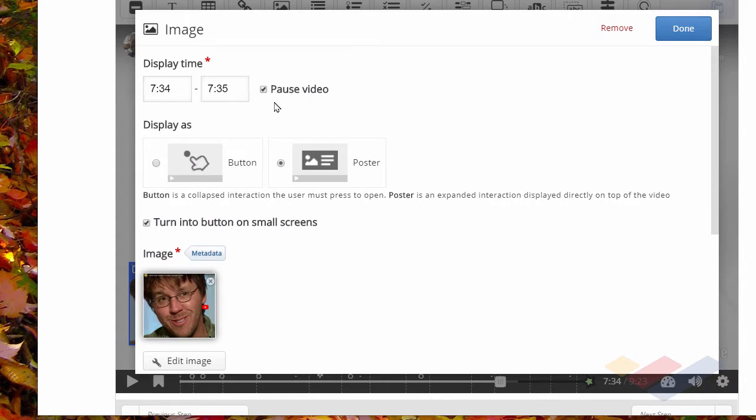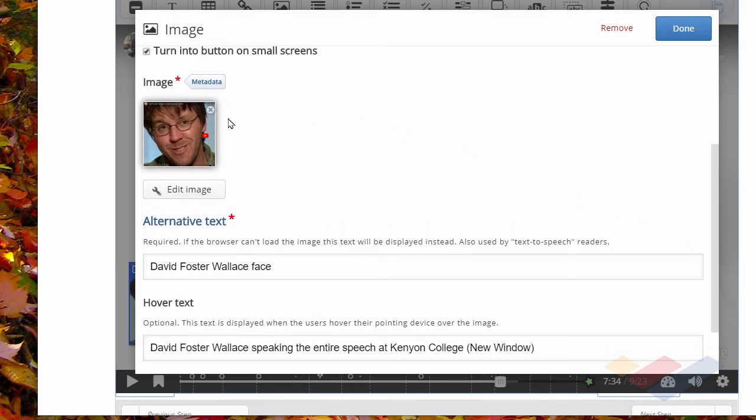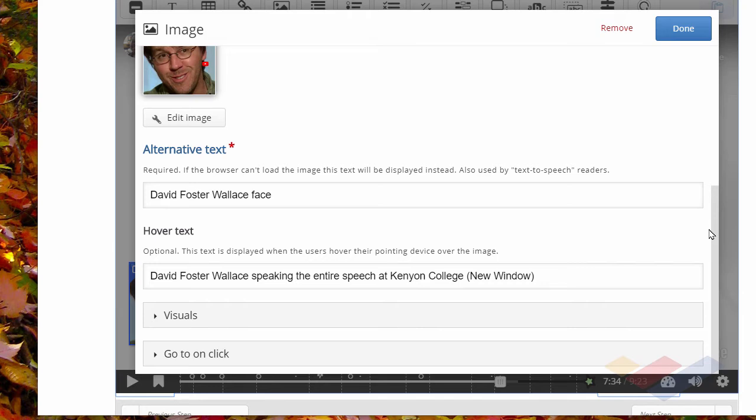So once again, I have this pause for a single second. I'm going to display this as a poster because there's no sense having a button that will later open an image. And then if it happens to be on a handheld device, it will become a button so it doesn't dominate the screen. And then I have the image that we saw, and I can put whatever image I'd like there and there. It does ask for alternative text, although very often a video format isn't ideal for people with sight issues.